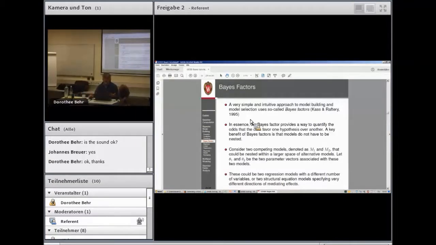Well, a very simple approach for this problem of model selection is based on something called the Bayes factor. The idea here, as I mentioned in the earlier lecture, is to quantify the odds that the data favor one hypothesis over another, and that these models actually do not have to be nested within one another. That's very good. So to motivate this in real life, consider we have two models that we're competing against each other among a class of models. They could be nested within a larger space, but they don't have to be.